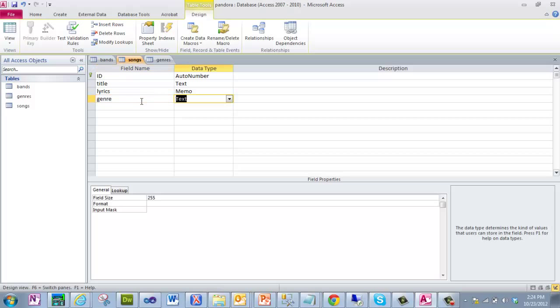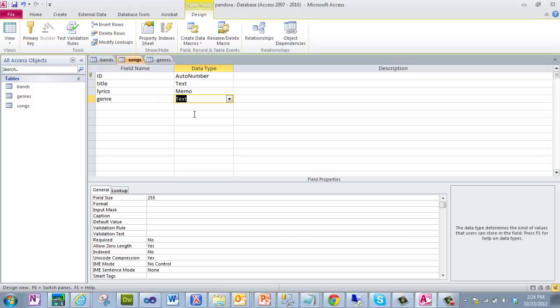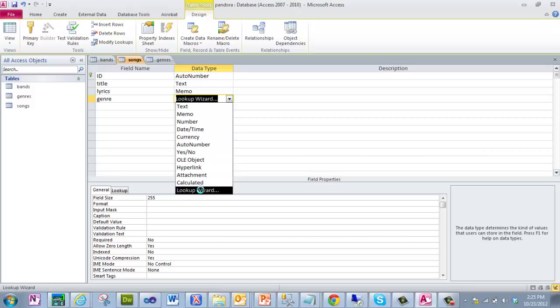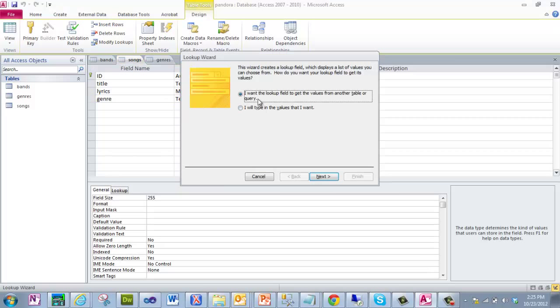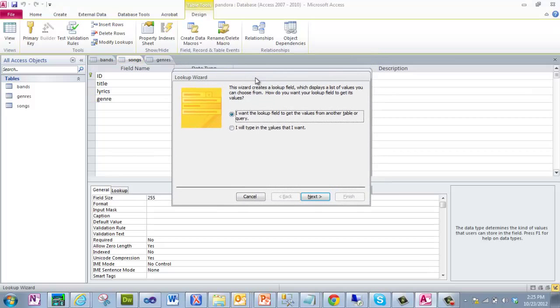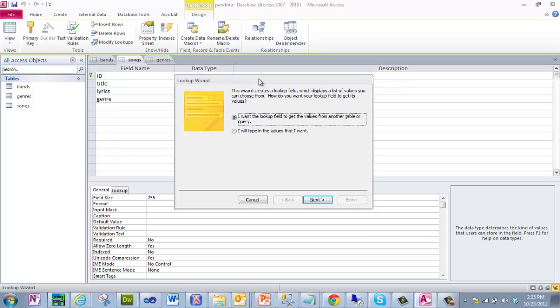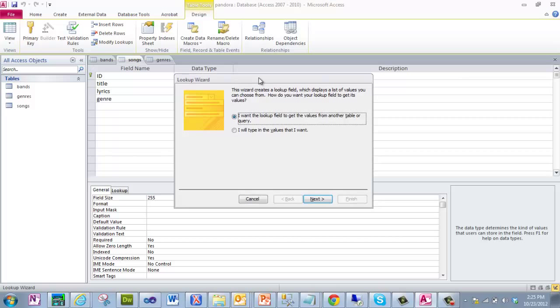But now I know that I'm not just going to make it text. I don't want to type the text in there. I actually want to hook it up. I want to link it to that genre table. So there's a special thing inside here I do, which is very cool, which is called lookup. And we're going to do a lookup. They call it lookup wizard, because it steps you through the process of creating that linkage between the genre table and the songs table. And later it's going to be between the songs table and the band table.